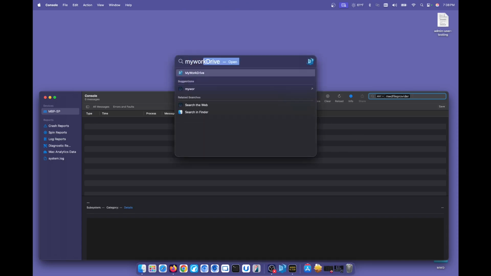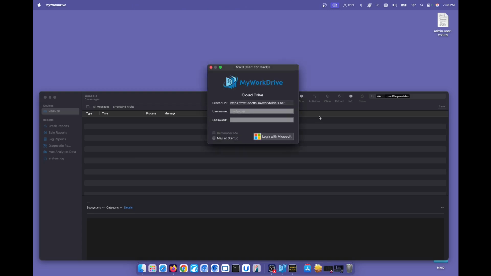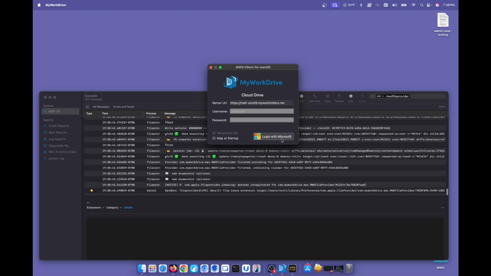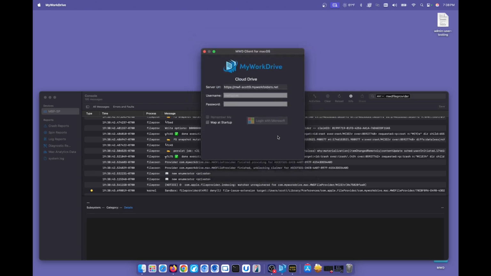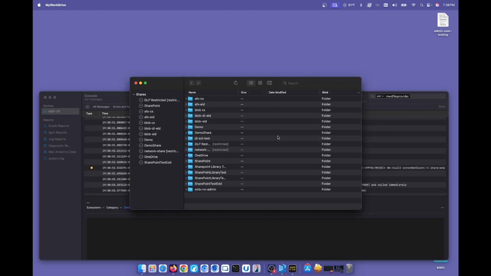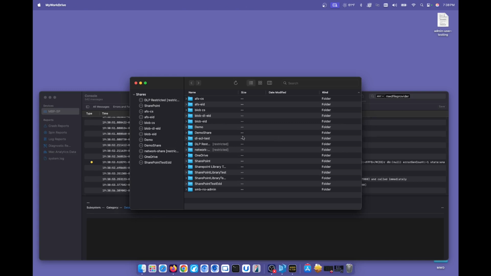Let's go ahead and run MyWorkDrive. Again, Spotlight search, or you can always just go to Applications. You'll see it's starting to capture some information. That's great. Go ahead and log in. I already have an active SSO session, so I'm not going to be prompted for my username and password. You, of course, may be prompted. Complete the login process as you normally would and get your shares up.